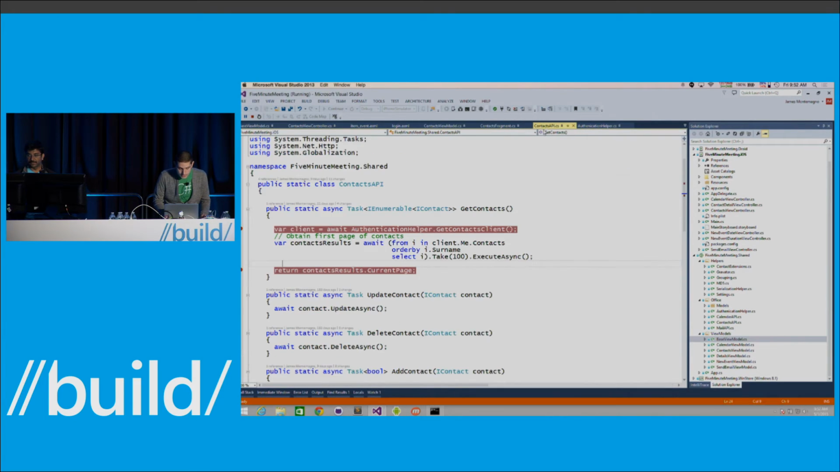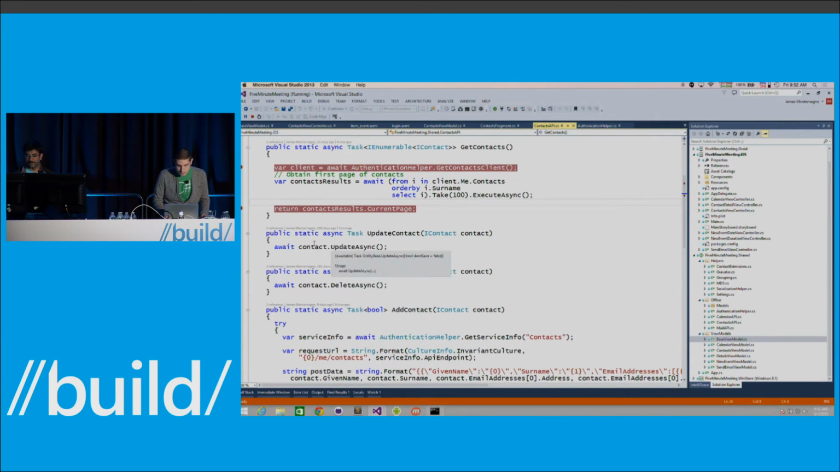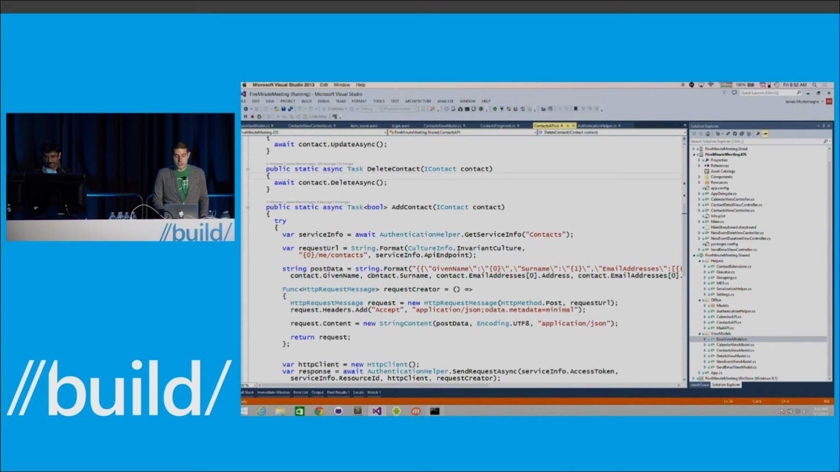If we look at my contacts API, it's really nice. Here's update async, delete async. I pass in a contact. And then you see some stuff. Ugh, that looks gross. How many have used REST APIs? Do you guys love using it? Do you guys use HTTP client and system.net.http? Sometimes you have to. Sometimes you have to. I'm not going to lie.